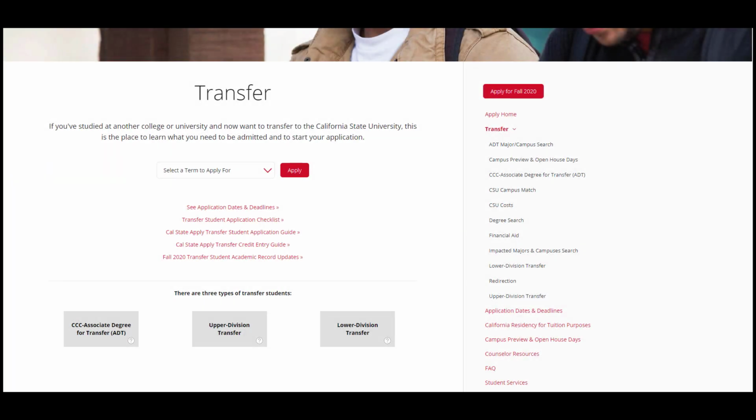To either create a new application or to sign into one you've already started, select the term you would like to apply for and then click the Apply button. Don't see the term you want? The application period may have already passed or may not be open yet. Check the Application Dates and Deadlines link for more information about which universities are currently accepting applications. It's also a good idea to check that your major is open for the term you would like to apply.